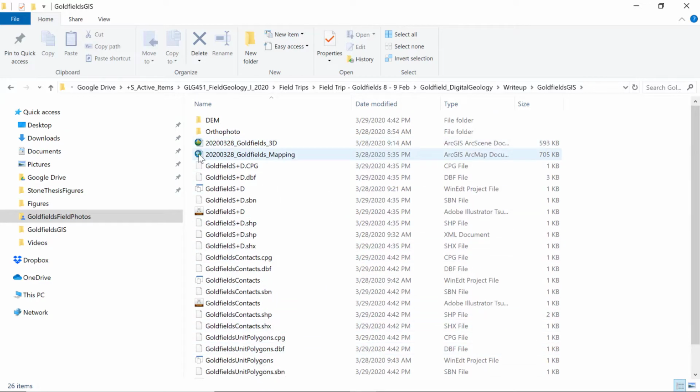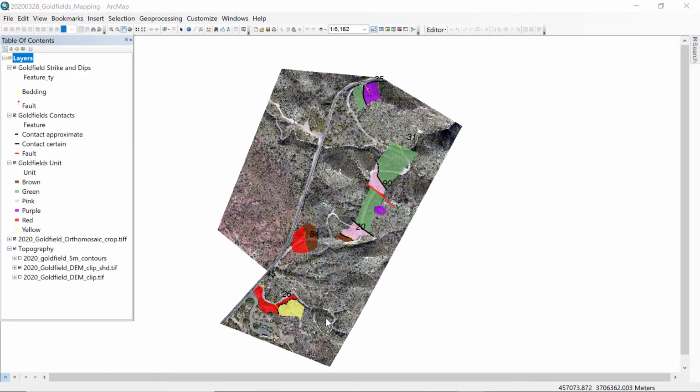So if you want to start mapping, you double click on the Goldfields. If you want to do the 3D, you double click on it. You probably don't want to have both of them open at once, because especially the 3D uses a lot of memory. The idea is that you're given basically what the students in the field are given, and you're to fill this entire map up following the kind of demonstration that I have for you here.